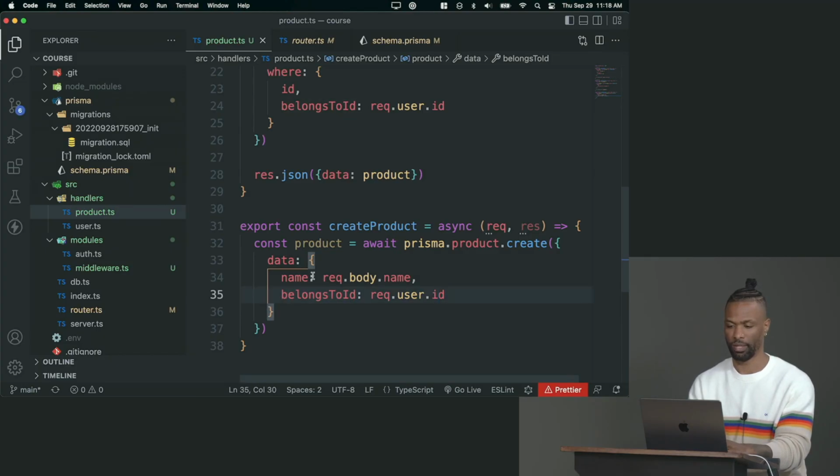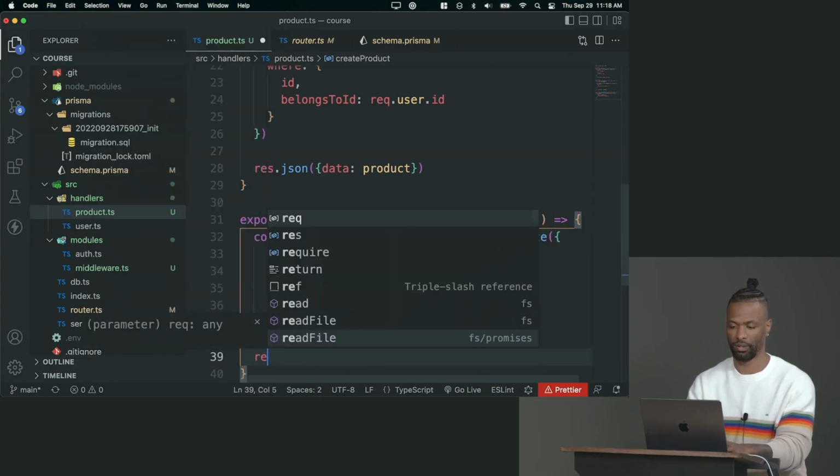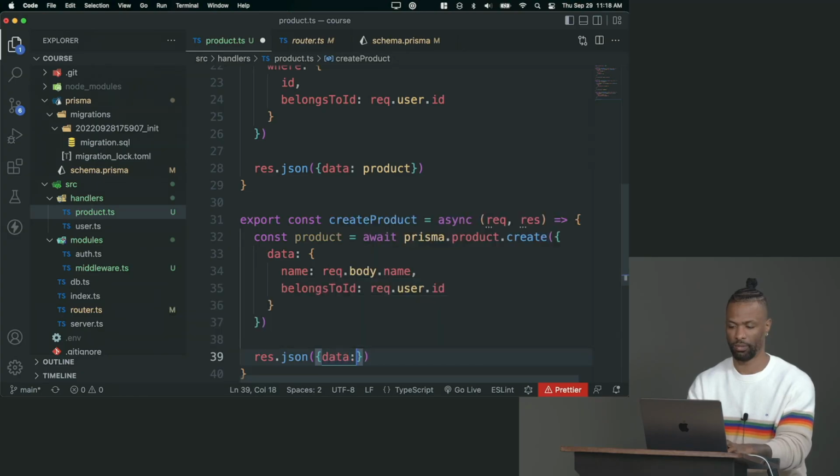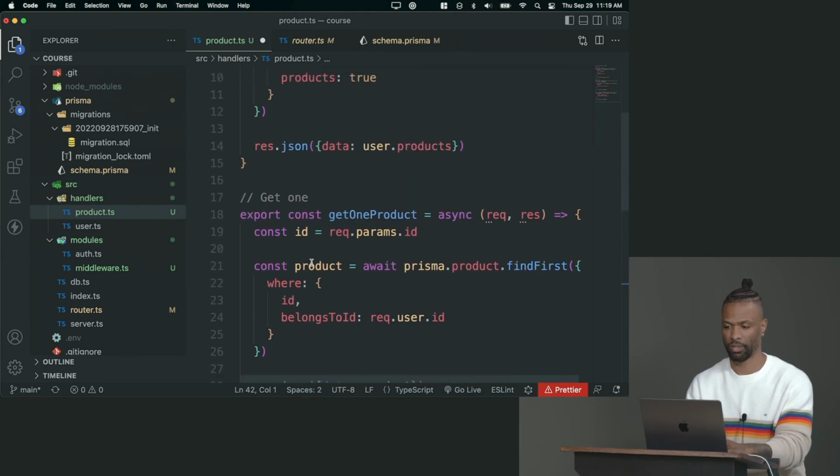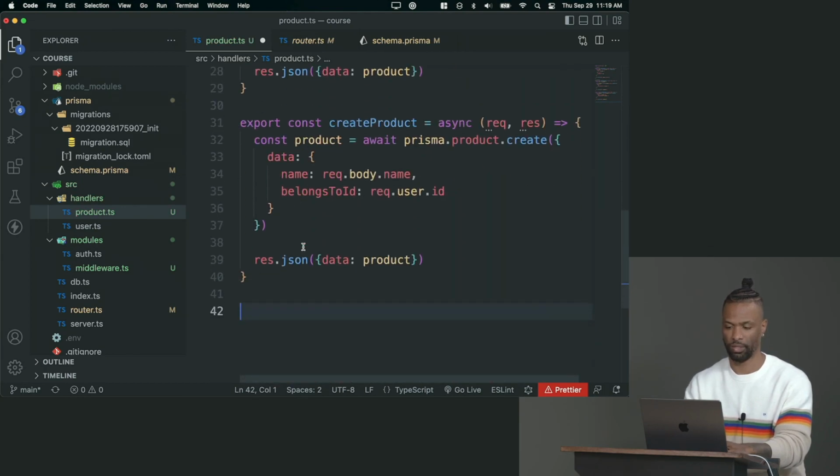We got the ID. We got the name. Should get a product back. We're just going to be naive here, and res.json that data with the product. Okay. Keep it moving. We got the create. We got the gets. Let's do the update and delete, and then we'll try them out, see what's up.